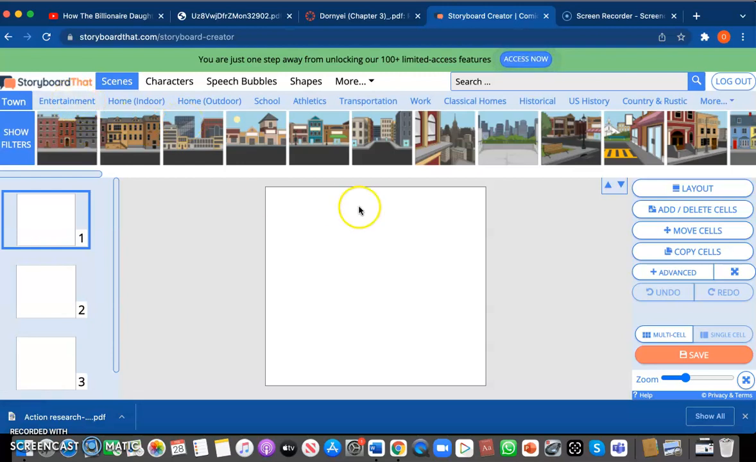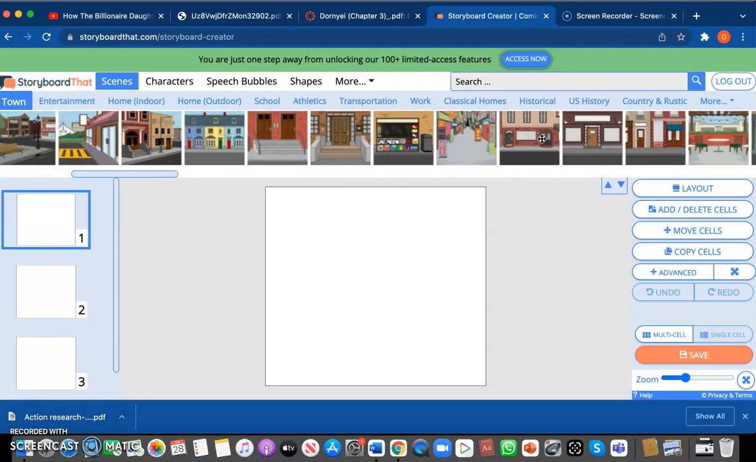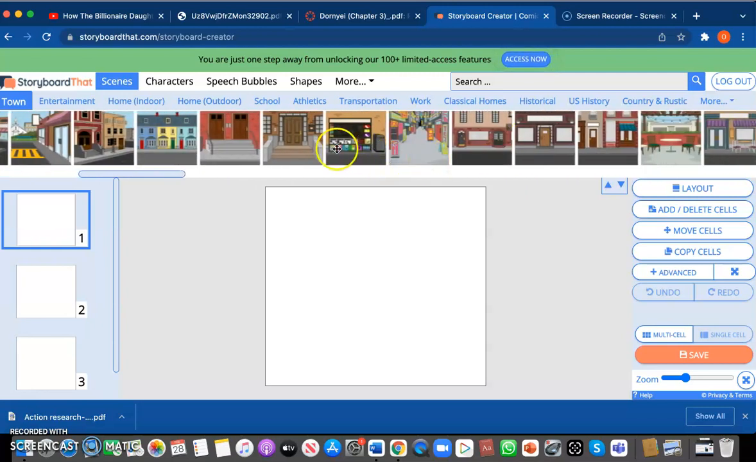So first of all, you need to create your account. You can also use your Google account to access Storyboard That. It gives you, or your learners, the possibility to choose different scenes. When I click on scenes, you can see I can choose from town, entertainment, home, and we have a lot of choices here. So for example, let's just try at random and click on school.